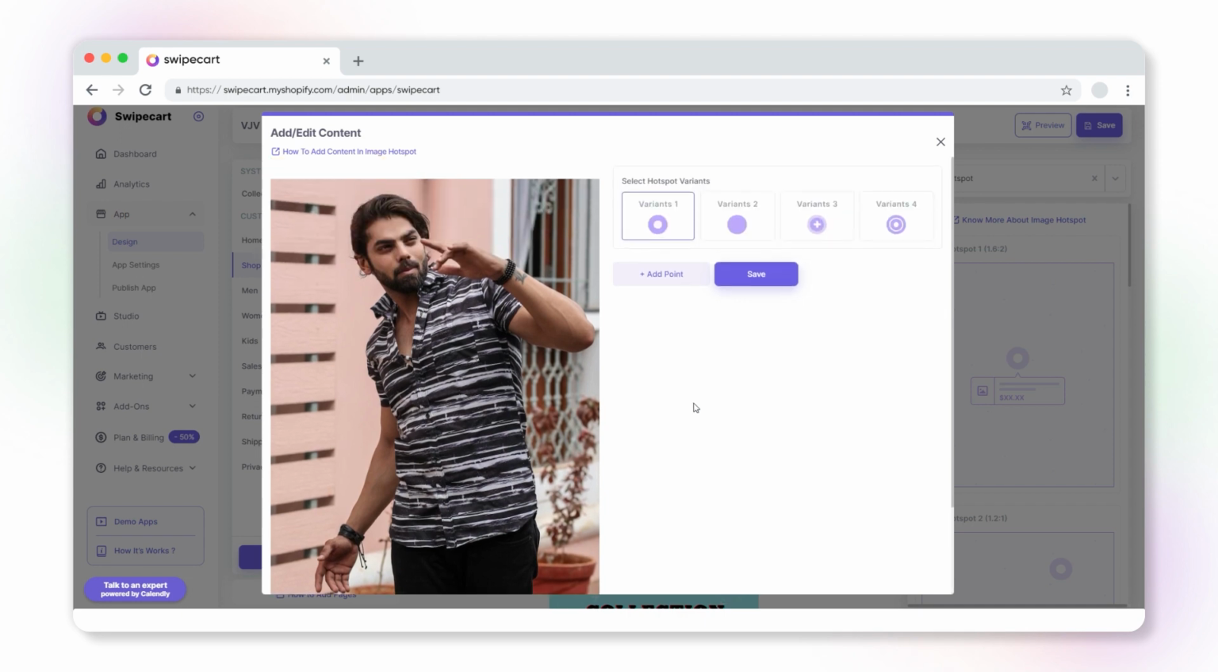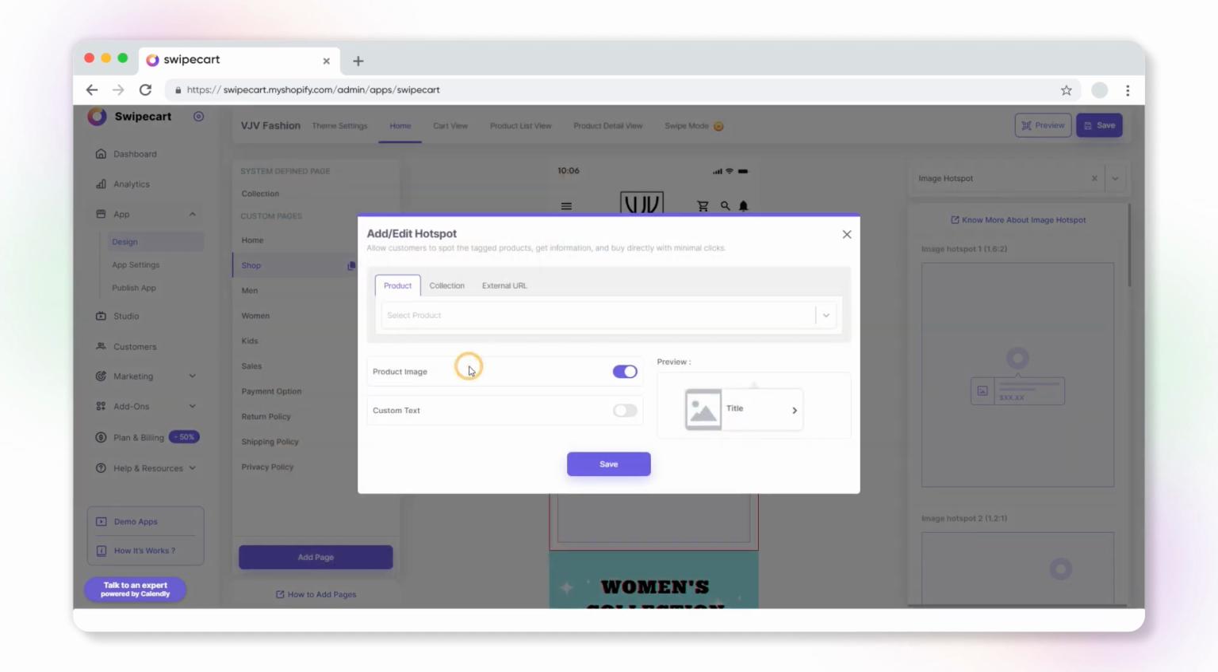Now, select the variants for your hotspot. Choose a style and click Add Point. Hotspot is added to the image. Drag and place it in the right place. Click the Edit icon. The Add/Edit Hotspot window comes into view.